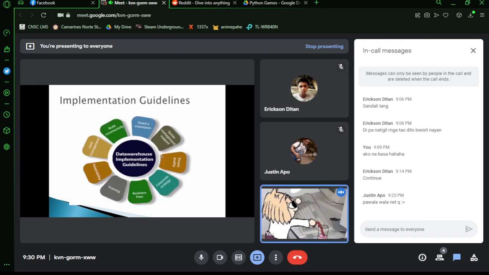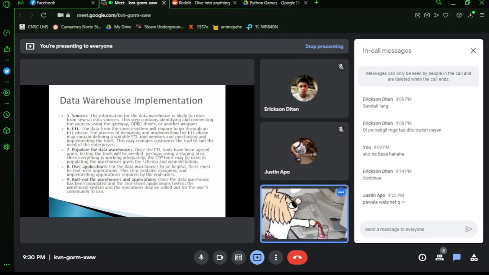Sunod. Ay, ano ba yan? Data warehouse implementation. Sige, ikaw ka din. Sa'yo na. Kasunod pala niya eh.